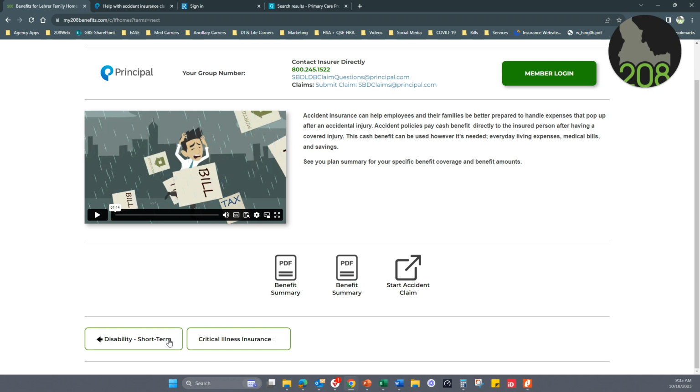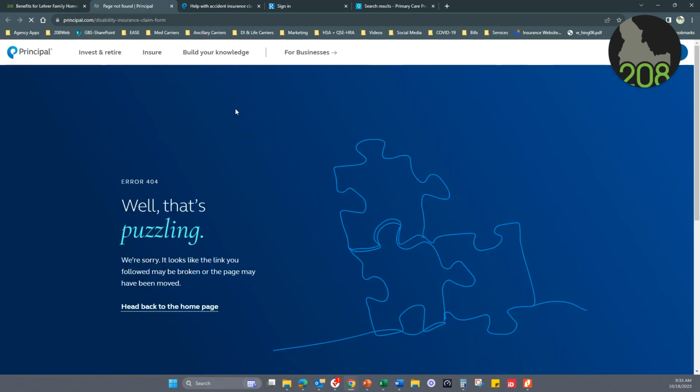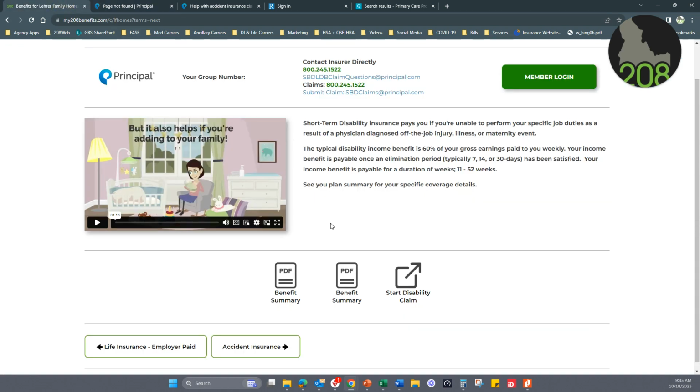Same with the short-term disability here. You want to start that claim. It actually will allow you to do that online.